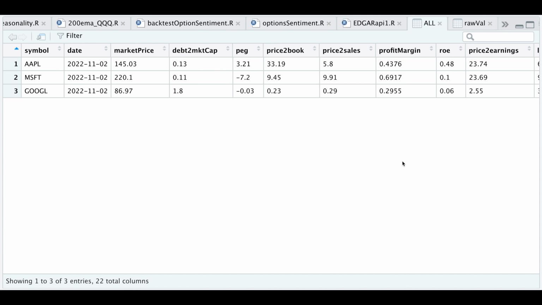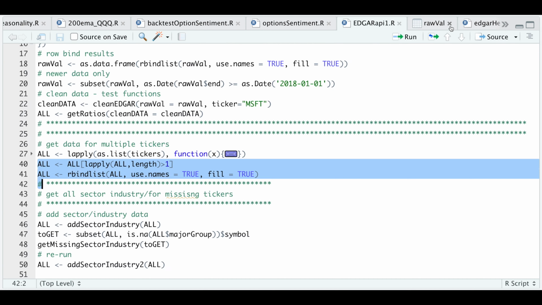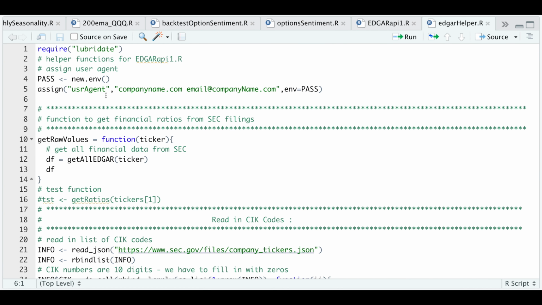All right, so now that you know how this main script works, let's take a look at our function script to see what's going on within each function. So I'm going to go ahead and close these out. We'll take a look at our Edgar helper script. The first thing we need to do is assign our user agent. In order to use this API, we need to insert a domain along with an email address using that domain name, and we're going to assign that into pass.